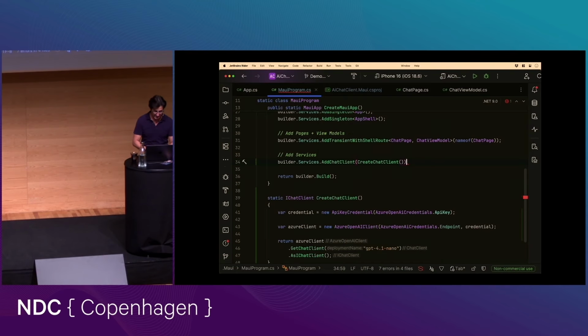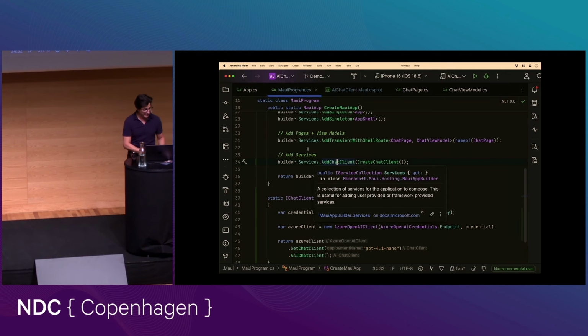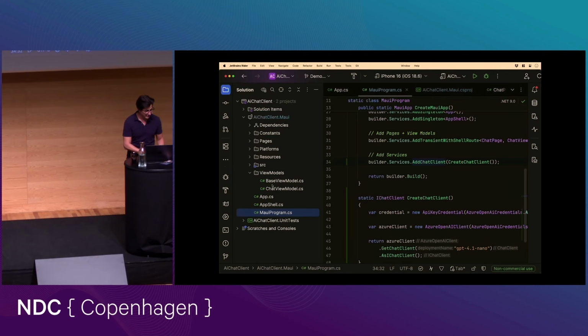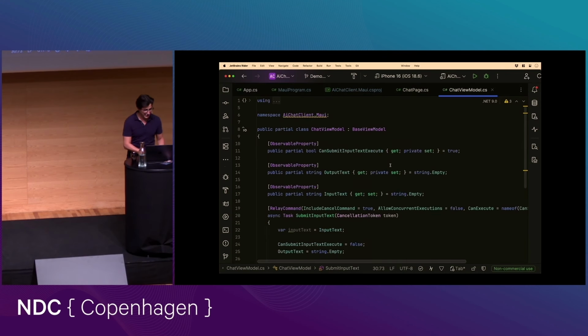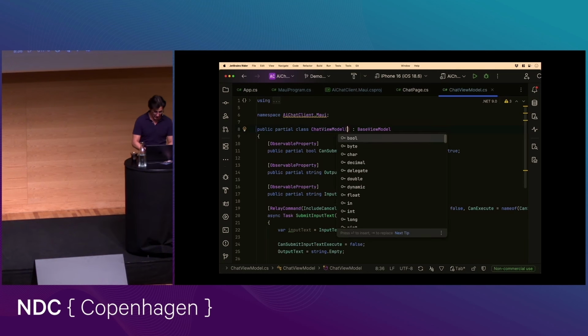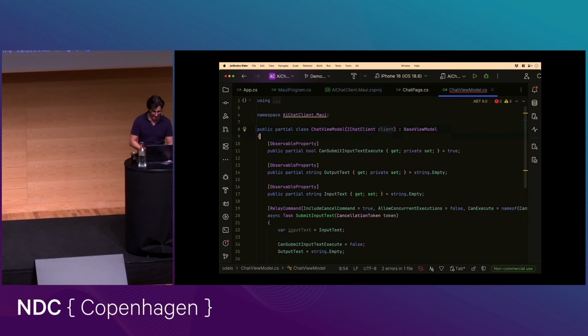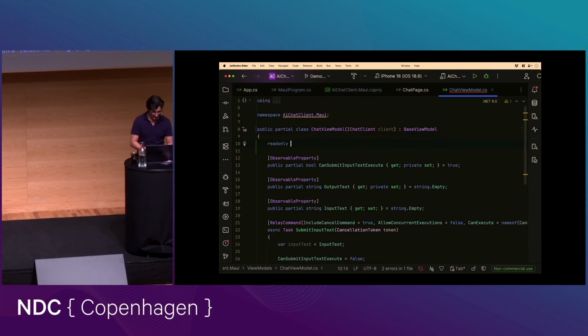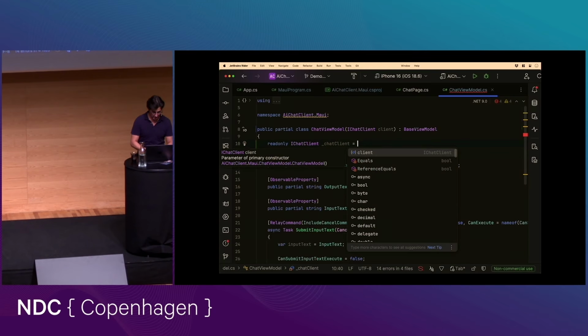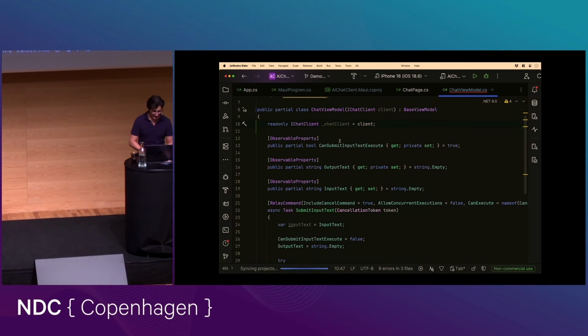and then I'll just pass in the IChatClient here. So now it's in our service collection, which means I can go to my view model and use dependency injection to just inject it straight in here. So we'll say IChatClient, and then I want this to be read-only. So let's go ahead and create a read-only variable, chat client equals client, perfect. And now we can start writing some AI code.